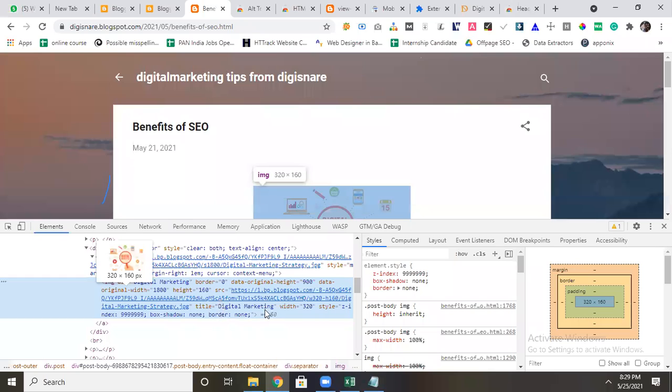See here, now it has come as the alt text. Just a second. You see, alt equal to digital marketing, they have added. It means I have just added it. If that alt attribute is not coming, we have to add it, because your image ranks based on this keyword only. Based on this only.